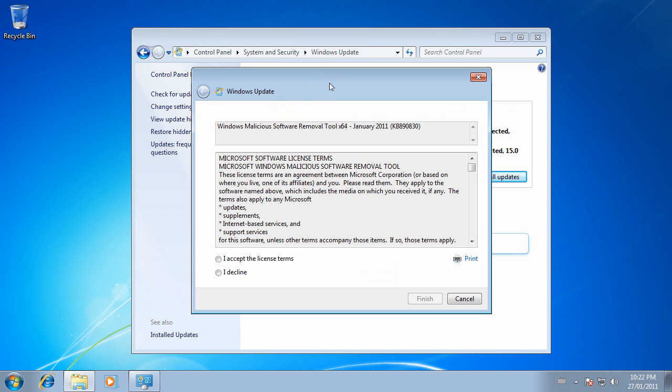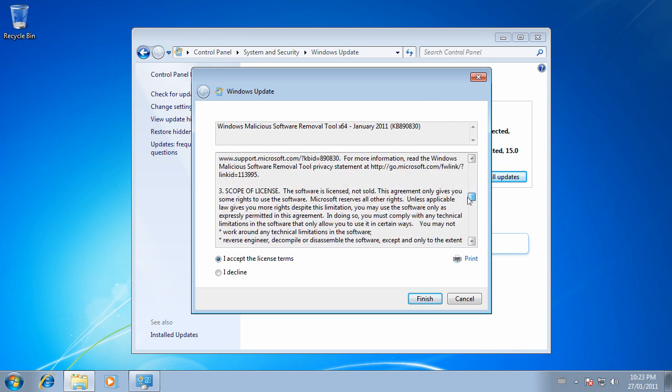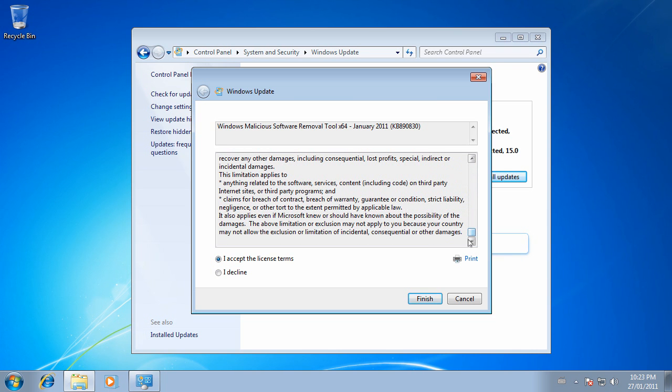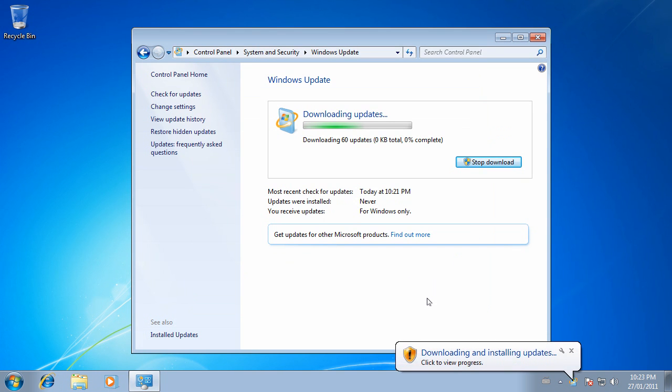You may see a license agreement appear. Accept the license terms if you wish to continue. Be sure to read through them first and click on Finish. Your computer will start downloading the updates, and once the updates are downloaded, it will begin installing them.